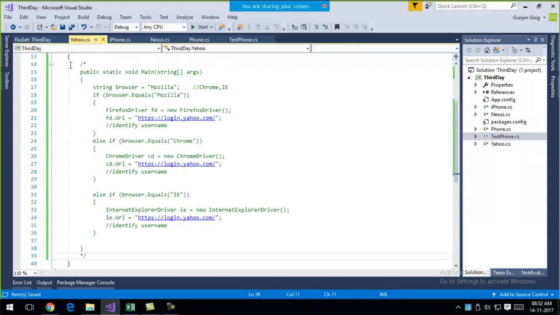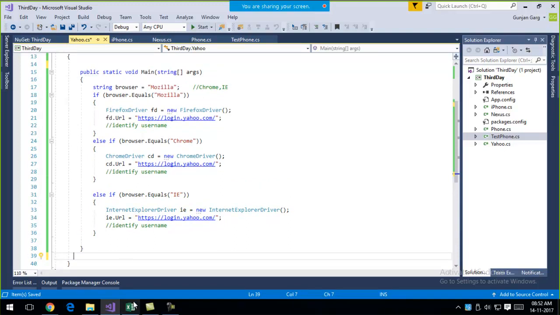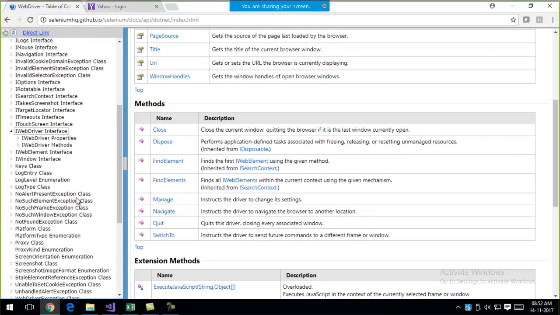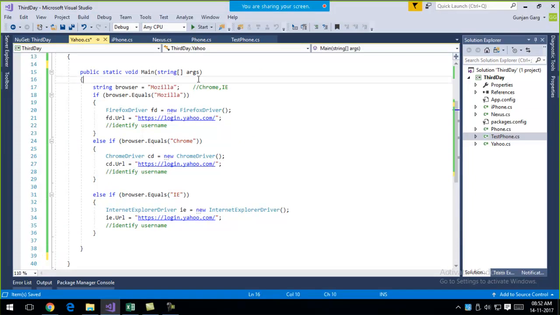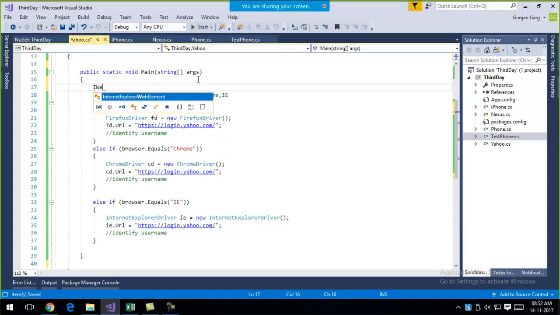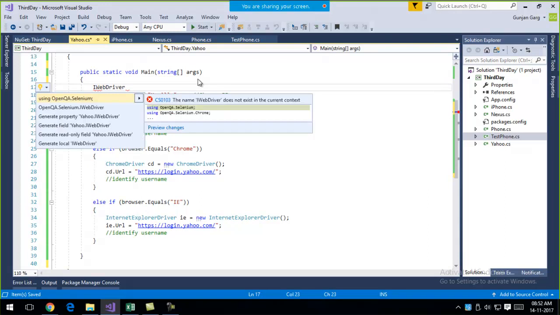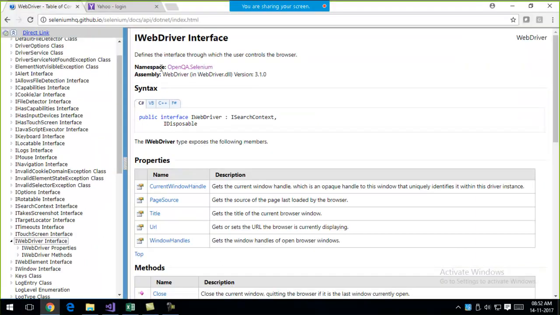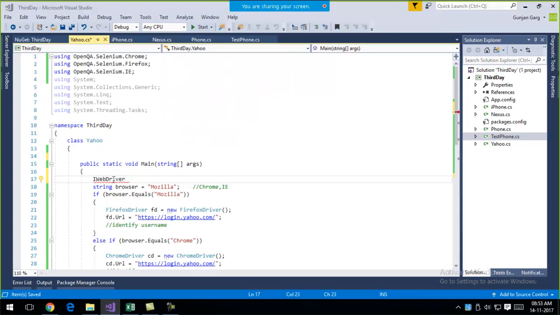Say for example, I'll just uncomment this. As we have discussed in our documentation, WebDriver is an interface, right? So what we can do is initialize our WebDriver. The WebDriver interface is present in the namespace openqa.selenium, so we have to import openqa.selenium.